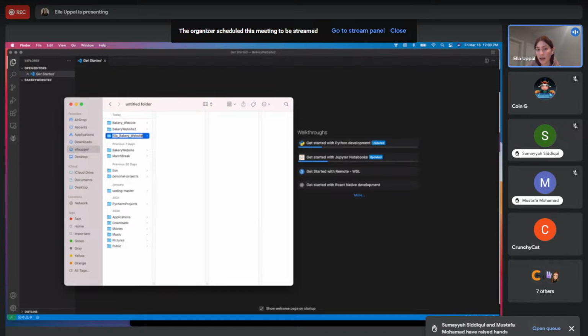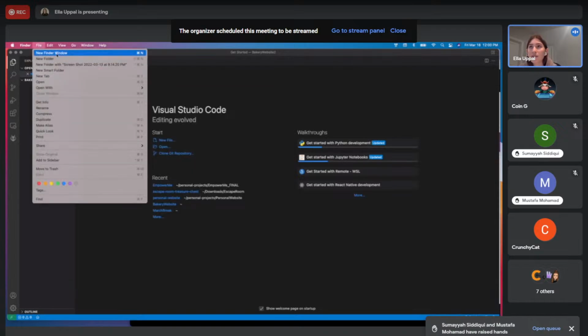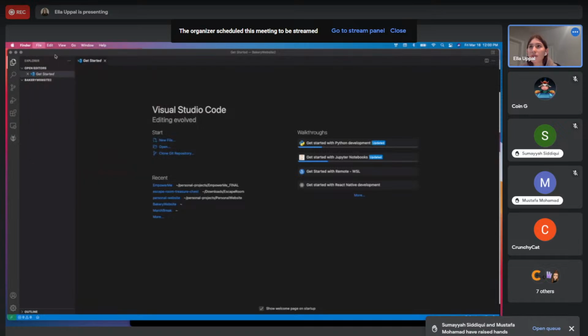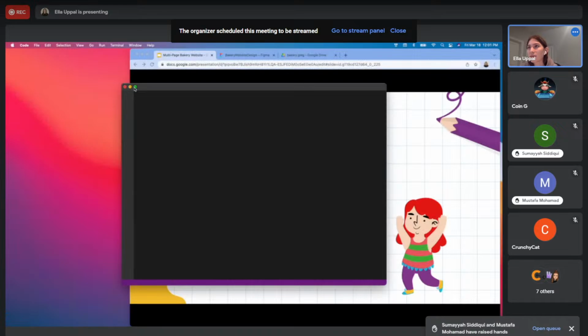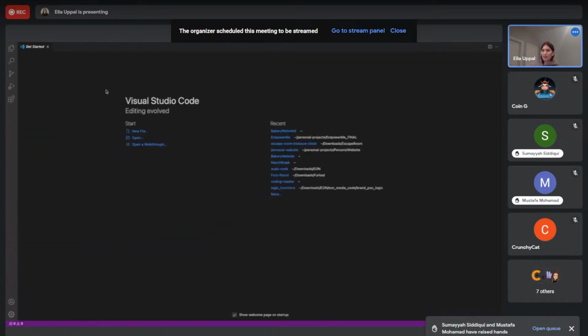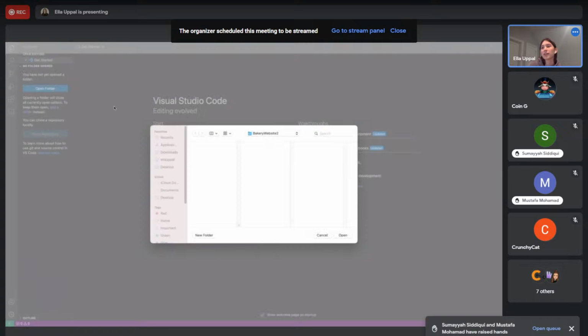I'll call it Ella_bakery_website. And then if you can't make the folder from Visual Studio, just make it on your computer, make a new folder, and then this time, let me show you what to do then. Let me close that old one. You should already have that folder somewhere on your computer. So you click open folder, and then you just find the folder that you created. So I see Ella Bakery website.